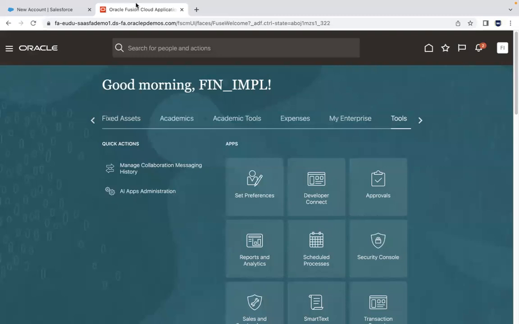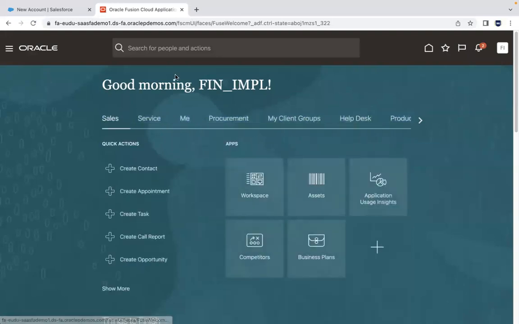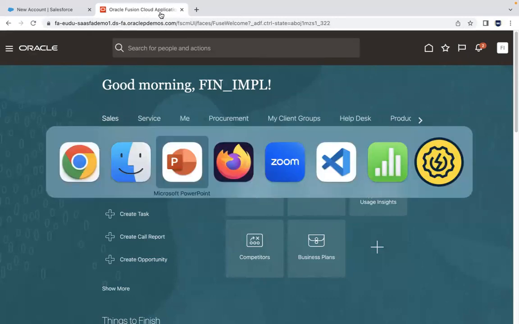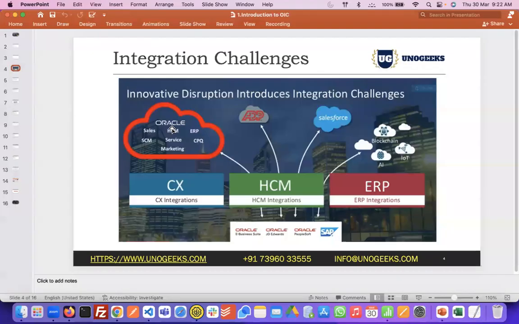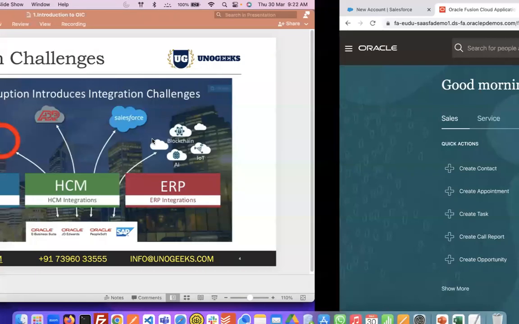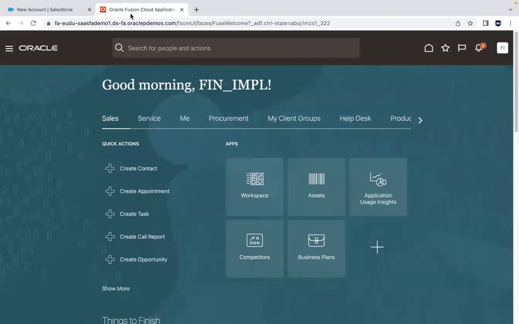So here, I logged into the Oracle Fusion Cloud application as a Fin implementation user. So this is a Fusion Cloud application. Within a single Fusion Cloud application, clients can enable HCM, ERP, or SCM modules, and they can use them. What does a Fusion Cloud application mean, guys?